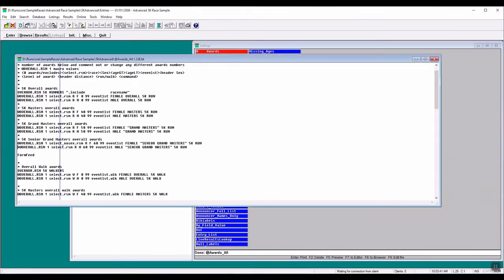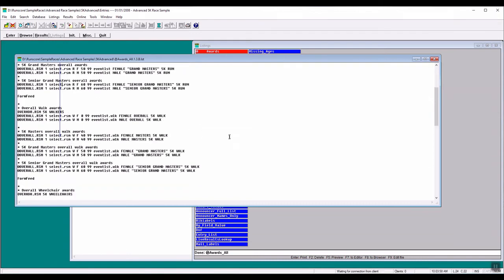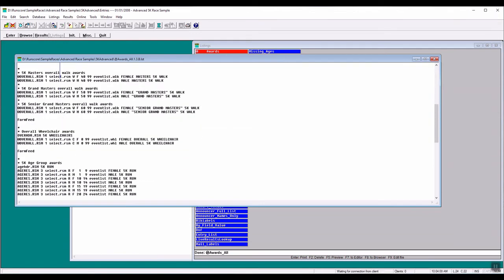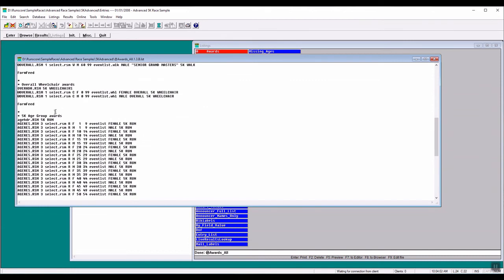Let's go back and clean this up to get back to the way we want it. We're going to get rid of the no sex. So we've now got our normal race stuff for the female and the male senior grandmasters. We'll save that. Now, we've done the overall results, but now let's talk about the age. We're going to do the same thing in here.